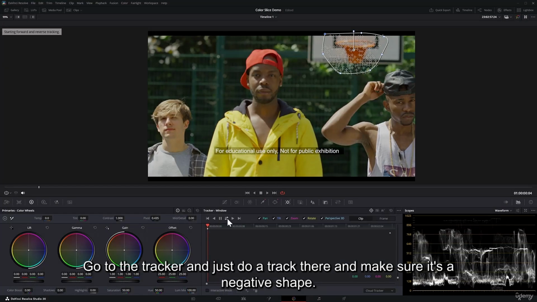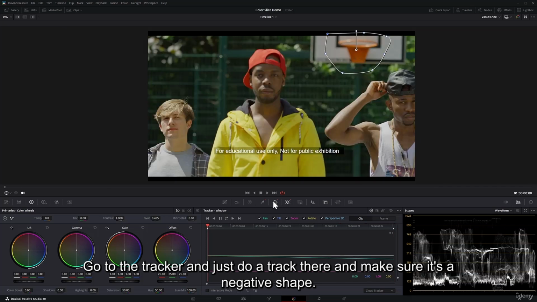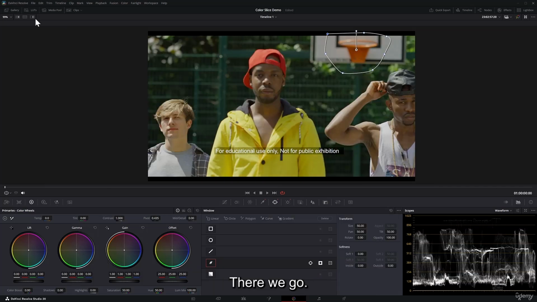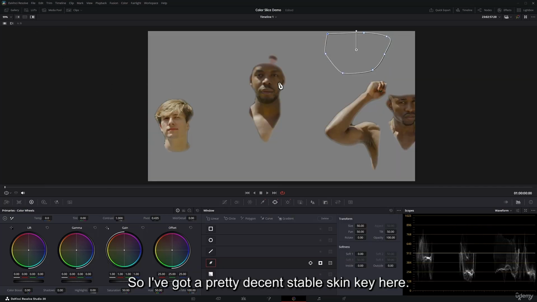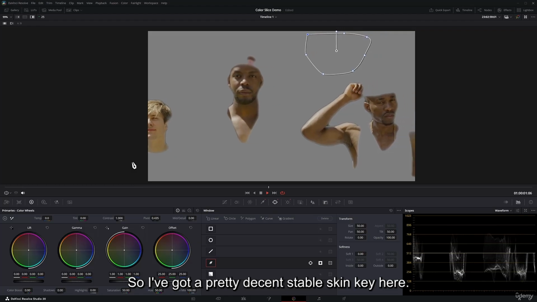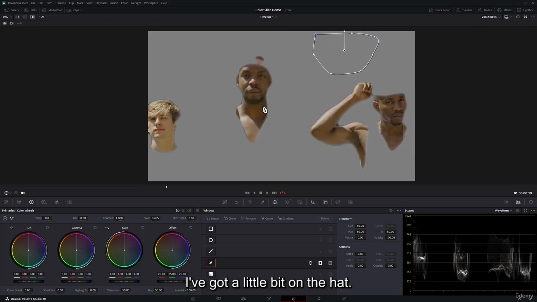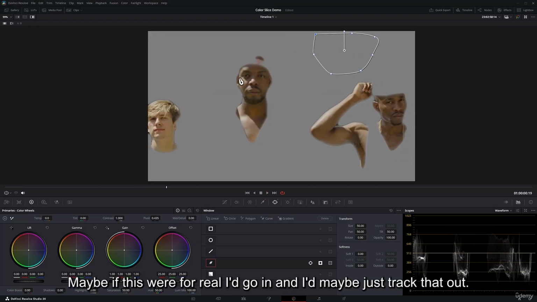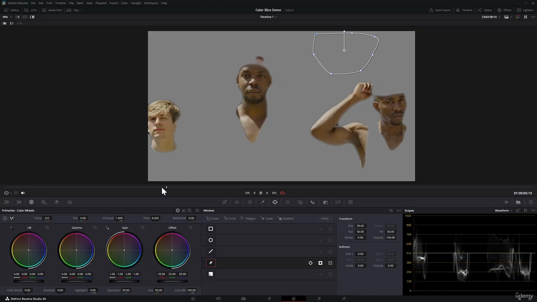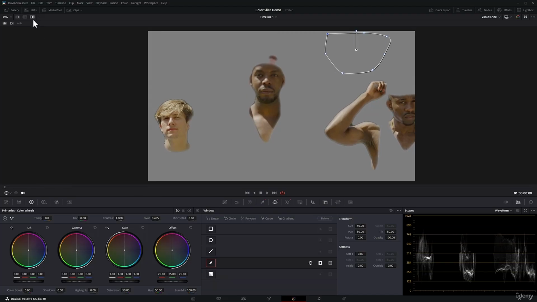Go to the tracker and just do a track there, and make sure it's a negative shape. And there we go. So I've got a pretty decent, stable skin key here. I've got a little bit on the hat, I'm not too bothered about that. Maybe if this were for real, I'd go in and just track that out. That'd be quite easy on this shot. But for now, that's okay.